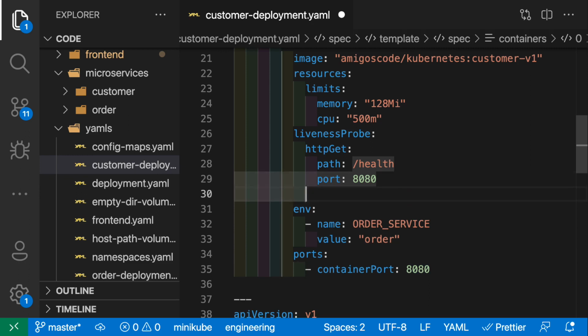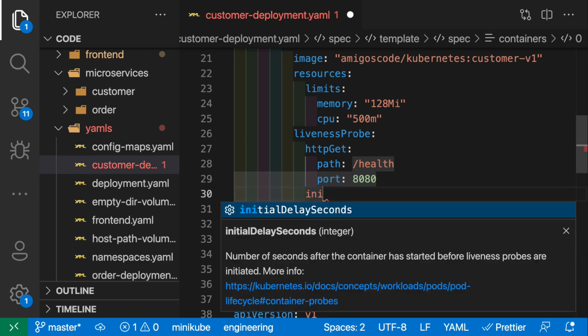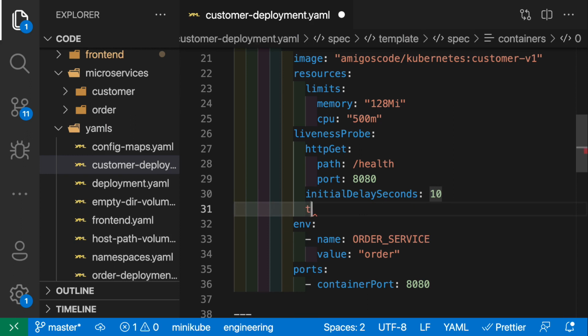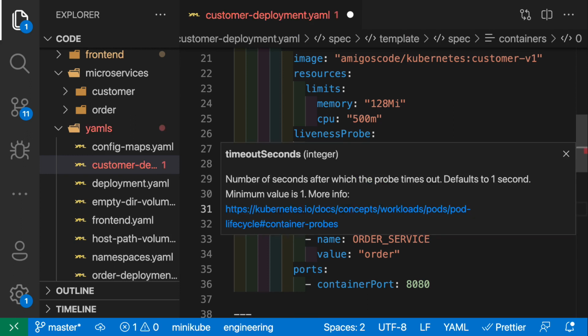Now let's also define the initialDelaySeconds. This is the number of seconds after the container has started before liveness probes are initiated. So here we can say only kick off the liveness probe checks after 10 seconds, for example. In here, let's also define the timeoutSeconds. The timeout is the number of seconds after which the probe times out, and it defaults to 1 second.